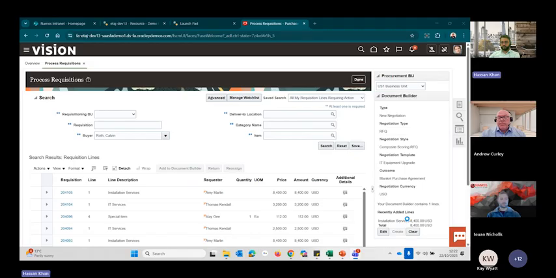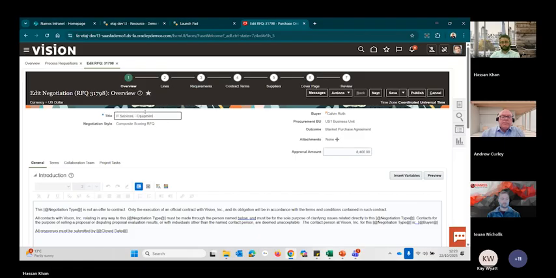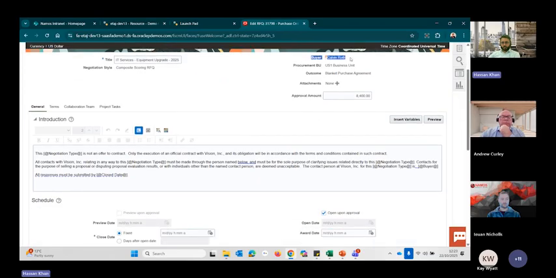All of this process is currently done by the category manager, who takes the demand and converts it to an RFQ. So we can see an RFQ is created. We have an RFQ number as well, 31798. And we can title our negotiation, IT services, equipment upgrade. This is the category manager, which defaults automatically as buyer.